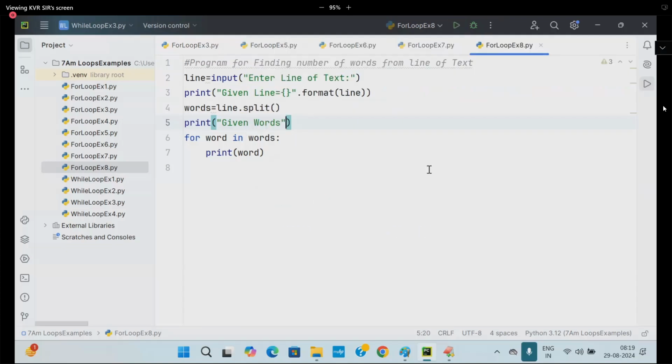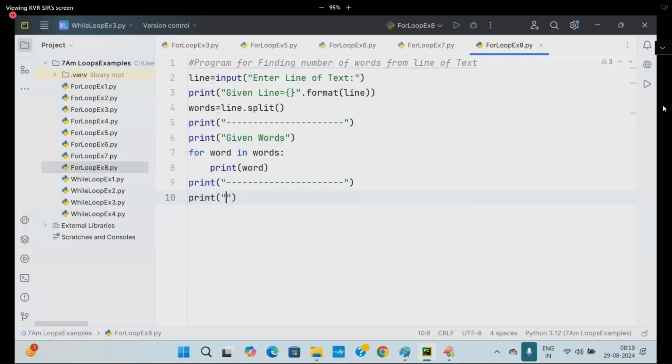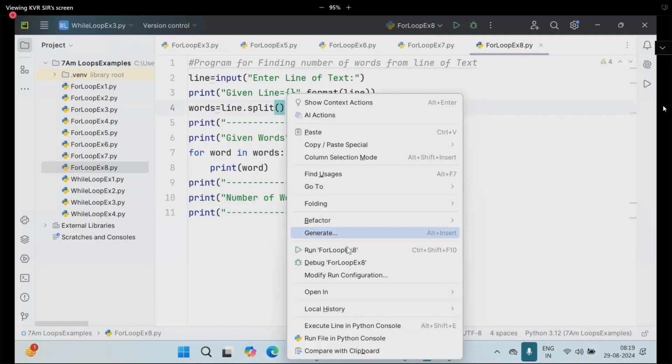How to print the number of words that I'm printing? Words are printed. Here I am simply applying the logic. Out of that, I will print it. Print number of words is equal to, I will apply what? len of words. Len of words I will print it. Let us run this now.